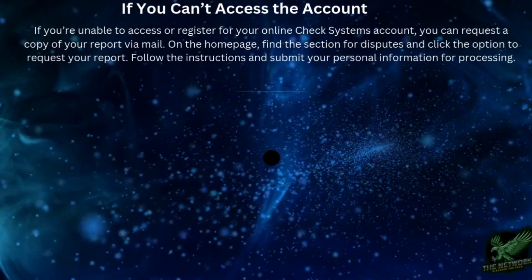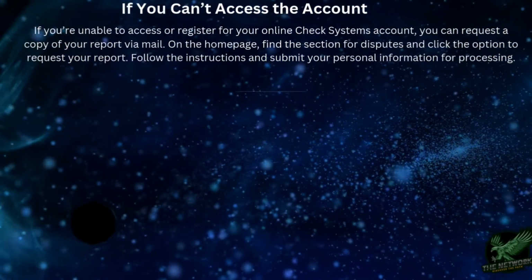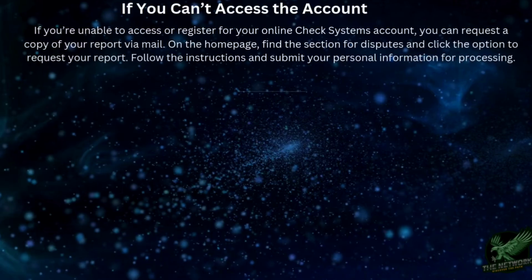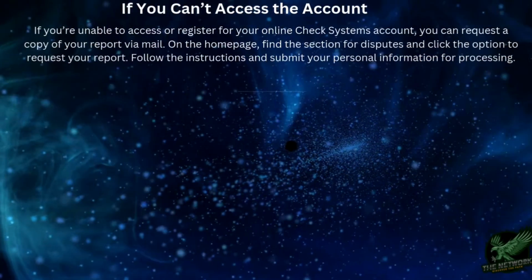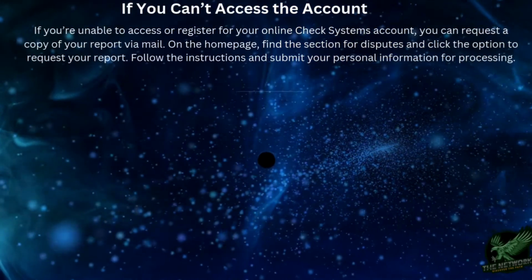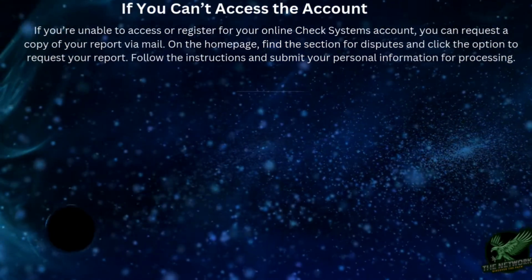If you're unable to access or register for your online ChexSystems account, you can request a copy of your report via mail on the homepage. Find the section for disputes and click the option to request your report, follow the instructions, and submit your personal information for processing. So you can use this process if you have trouble with the online account. Like I said, guys, there's a lot of trouble with the online stuff, you'll see.